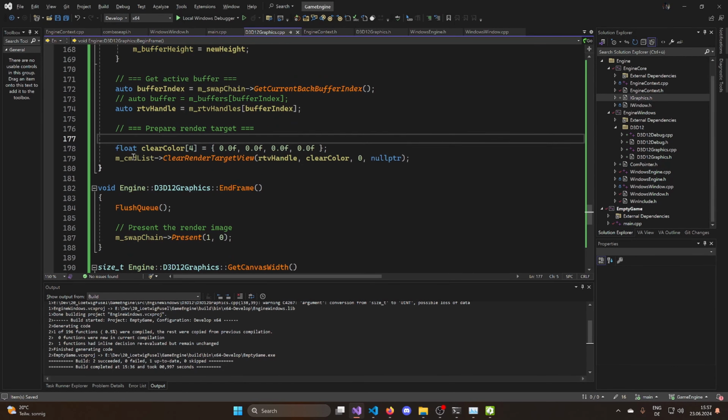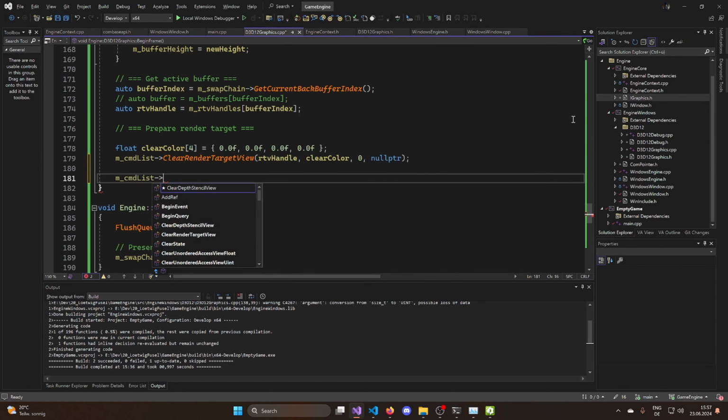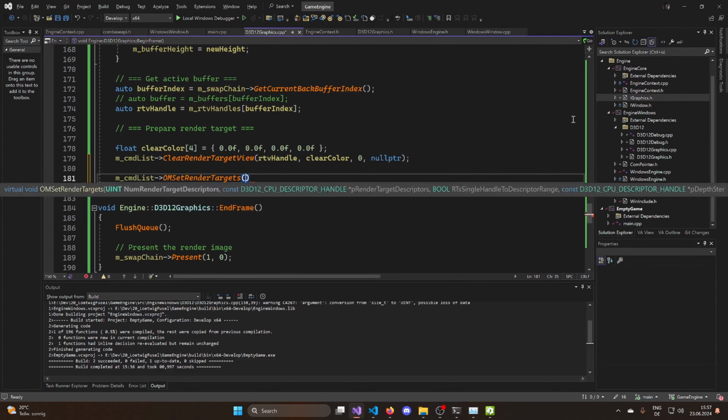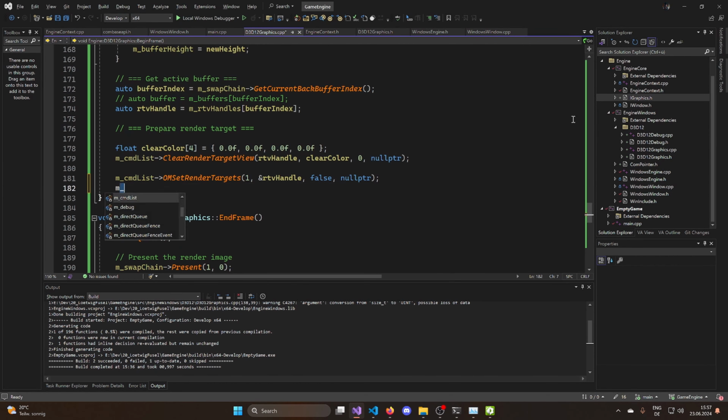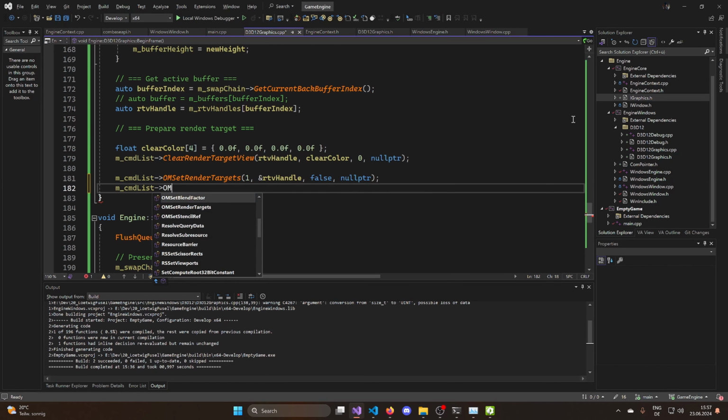So we now put some work on the command list to clear the render target view, and at some point what we're also going to do is set render targets. So render targets is one render target descriptor, which is the RTV handle pointer to get the render target, false, and null pointer because we are not doing some depth stenciling yet. This is the very simple way of doing it. And set render targets, set stencil ref, set blend factor, input assembler, we don't need that one.